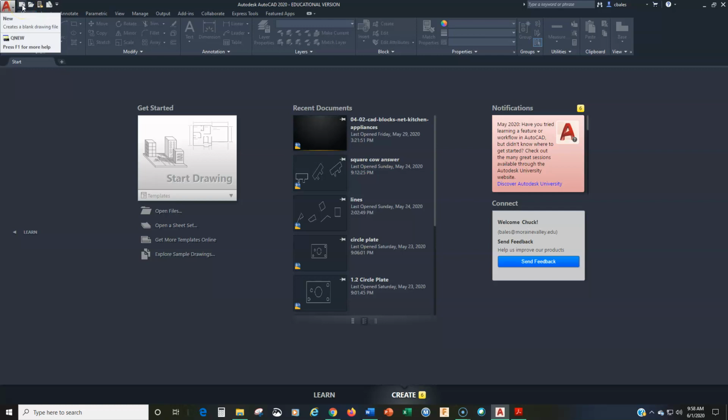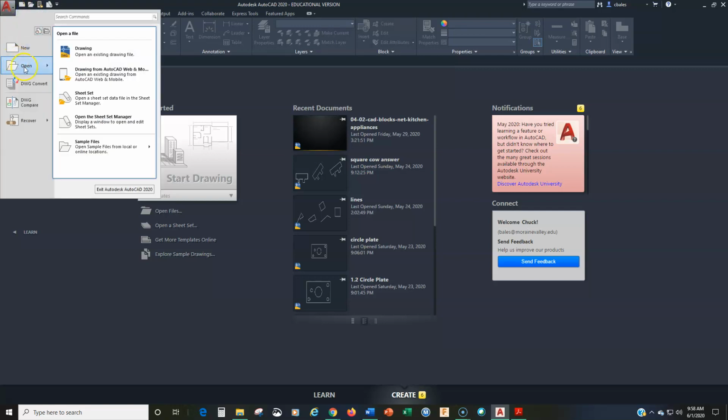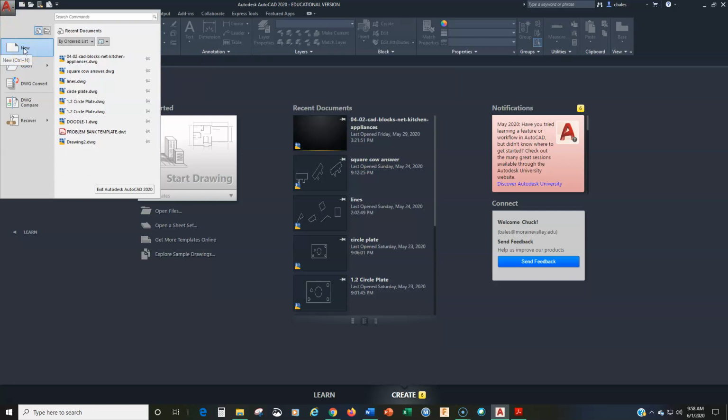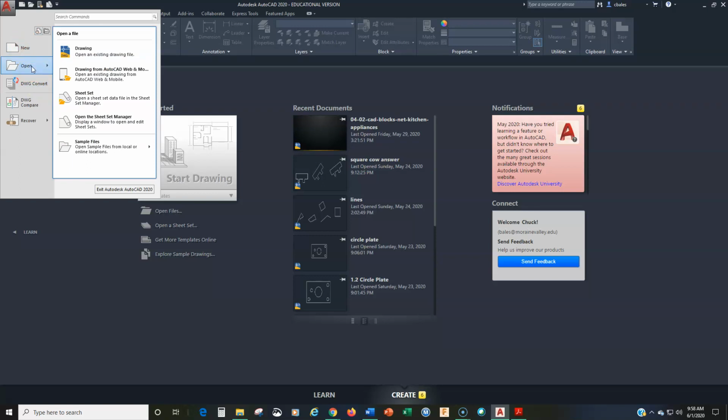Now I do want to stress, and I talked about this in another video, the difference between open and new. Okay, so if we're starting a drawing from scratch, we want to use new. All right. If we're opening an existing drawing, then we want to use open. Right. If I have already worked on a drawing and I need to finish it, or I need to add something or change something, then I want to use the open drawing. If the drawing already exists, then I want to open it.